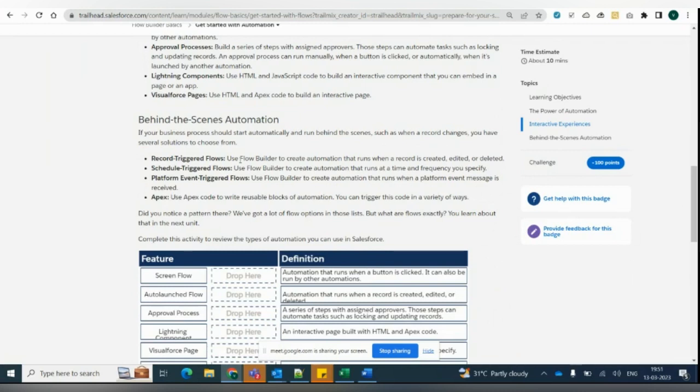Schedule flow. That means you are scheduling when you want to run this flow. Basically, you are going to select a particular time.